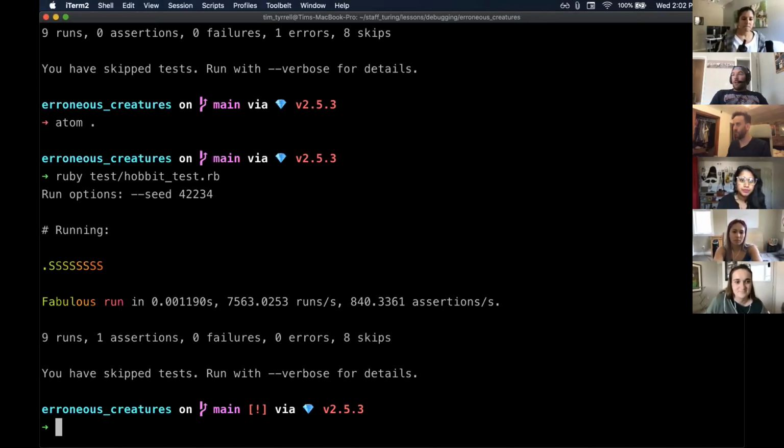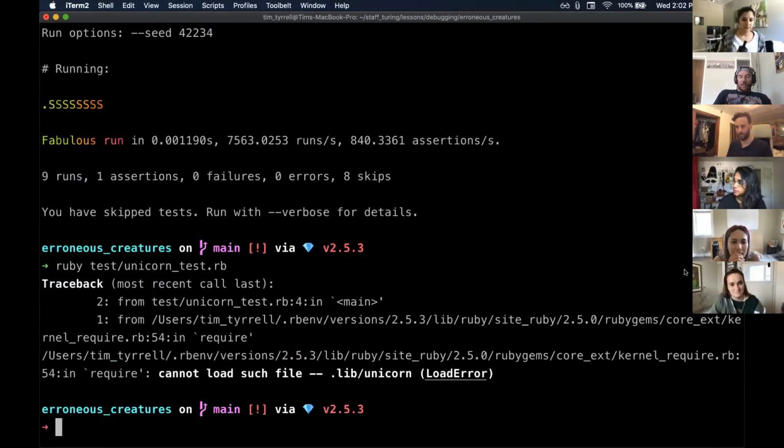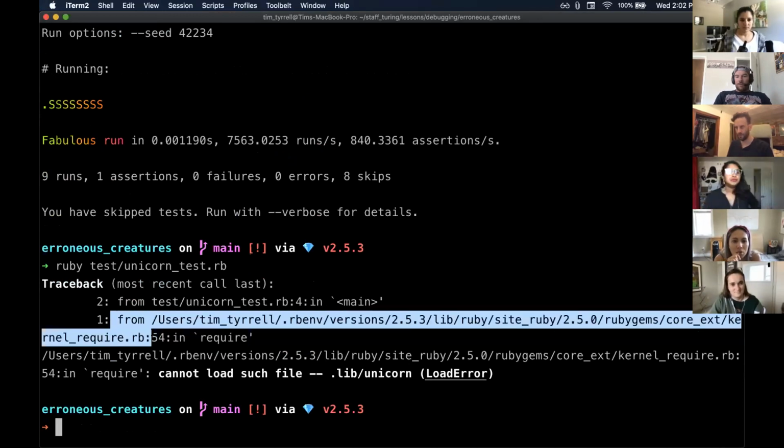We want to read it all, but there is one time when it is okay to ignore the stack trace, and only one time. If I run this unicorn test, the parts here that I can ignore are the code that I know I didn't write. Part of my stack trace refers to kernel require.rb line 54, but I didn't write that code. Ruby maintainers wrote that code, so I'm not going to look there.